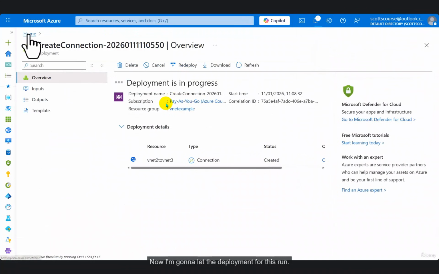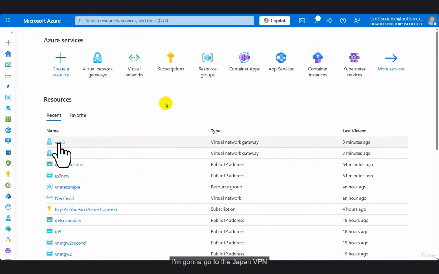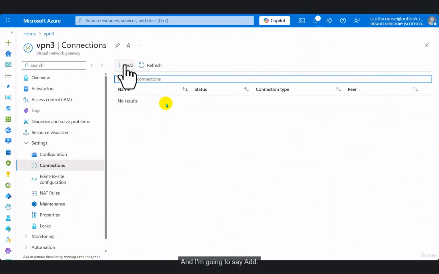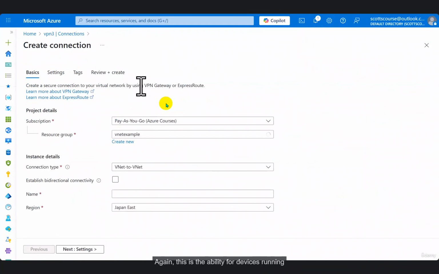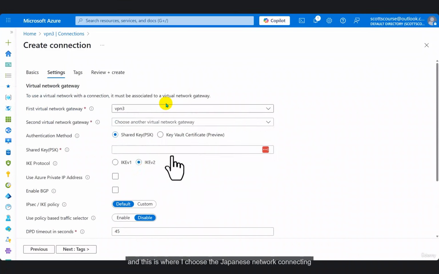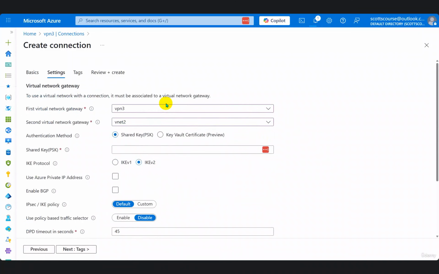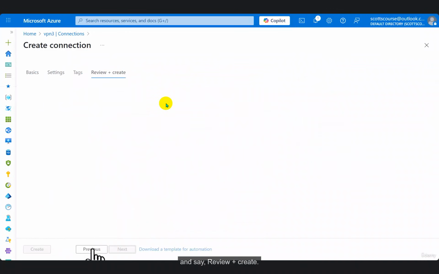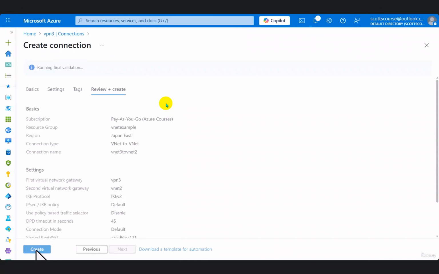Now I'm going to let the deployment for this run, and while it is running, I'm going to go to the Japan VPN and go under connections, and I'm going to say add. Again, this is the ability for devices running in the Japanese network to find and connect to devices in the West US 2. Again, it's a VNet to VNet. I have to give this a name. I'll call this VNet 3 to VNet 2, and this is where I choose the Japanese network connecting to the American network. Give it a password, enable BGP, and say review and create. Let it validate, and say create.